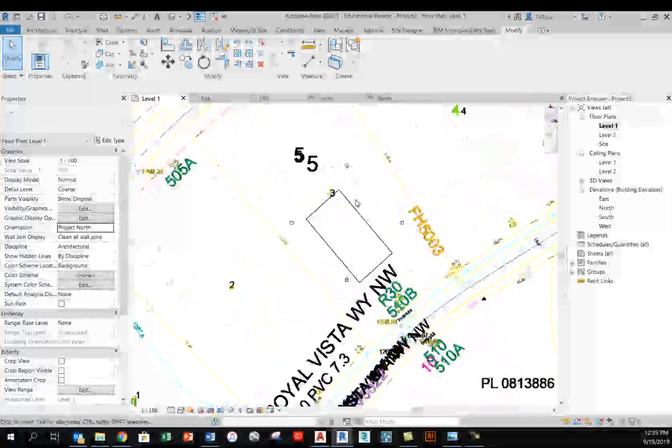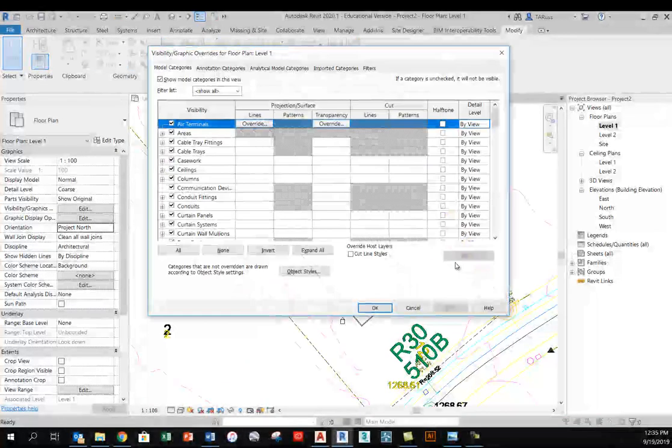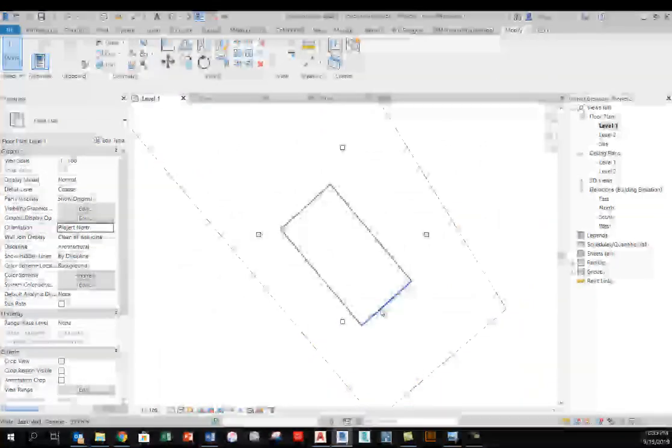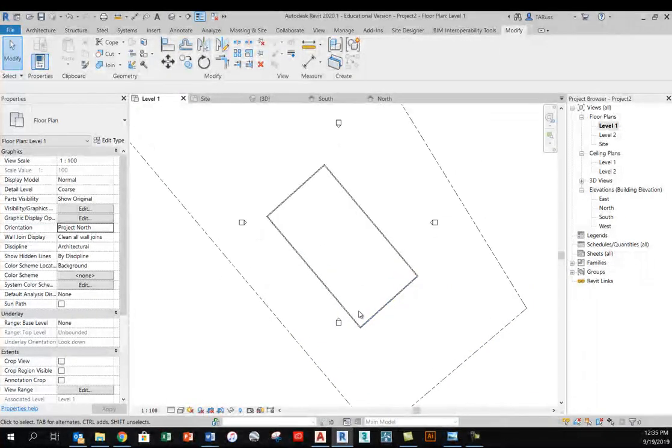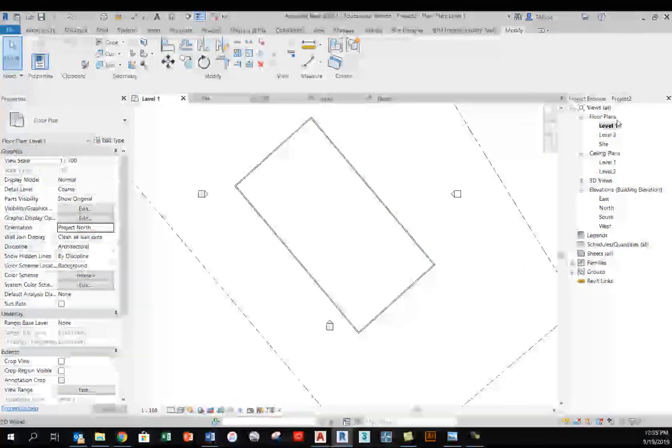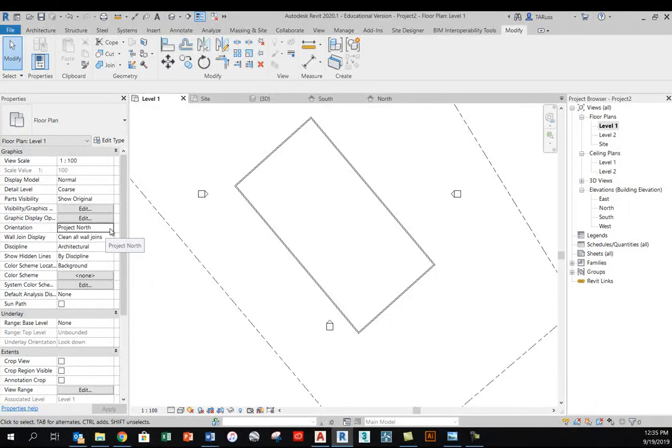And I'm also going to turn off the AutoCAD file. So I'll see the walls of my building, and they're going to be at that same kind of obscure, random looking angle, just so that I don't have to constantly be adding windows and doors and walls at these strange angles. I'm going to tell Revit that this floor plan is actually going to be oriented towards Project North. So just confirm in the properties window that the orientation for this view is Project North.